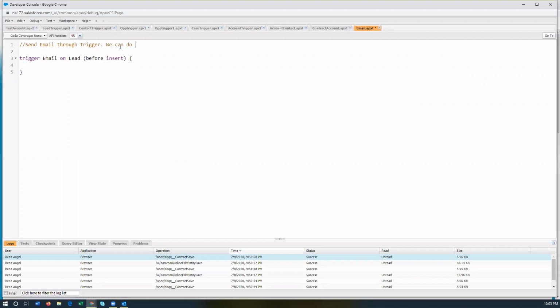Now we will do it in two phases. One, we will be sending an email to a single person. After we understand the solution, then we will go for the CC and BCC options.